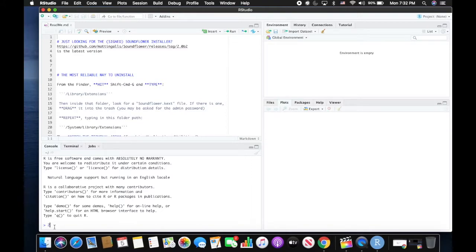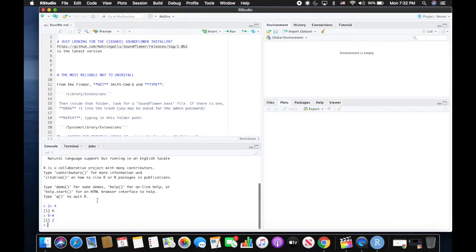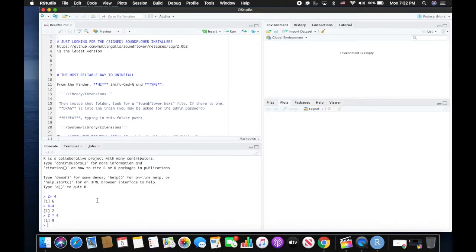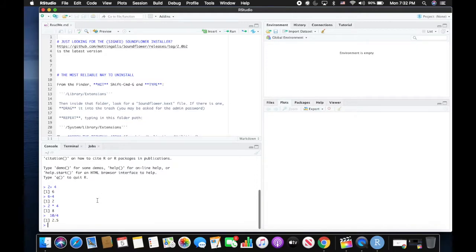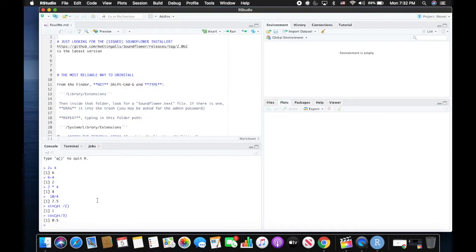So it can add, 2 plus 4 equals 6. It can subtract as well. It can multiply using the star. And we can also divide. It can also be used for some more interesting functions like sine, say. Sine pi over 2 is 1. Cosine pi over 3, same thing. So it can be used as a calculator for all the different functions, and it can be pretty useful in this way.